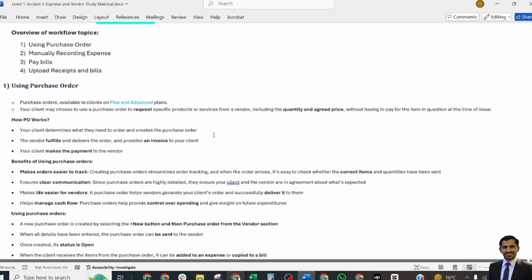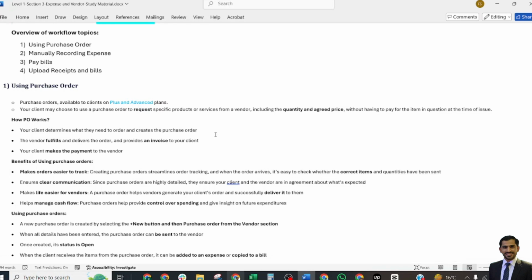Now these are the four topics which shall be discussed here. First one is purchase order, then record the bill or expense, pay the bills, and upload the receipts. So these are the four topics we shall discuss one by one.